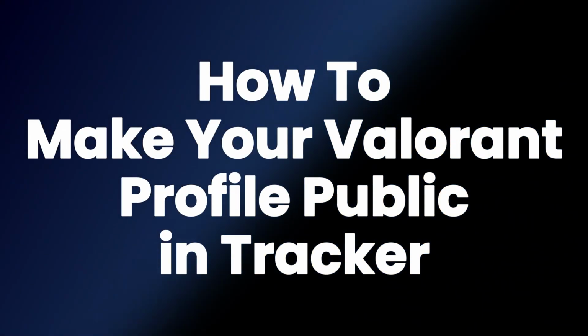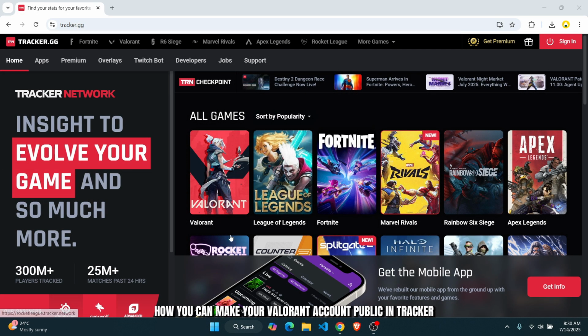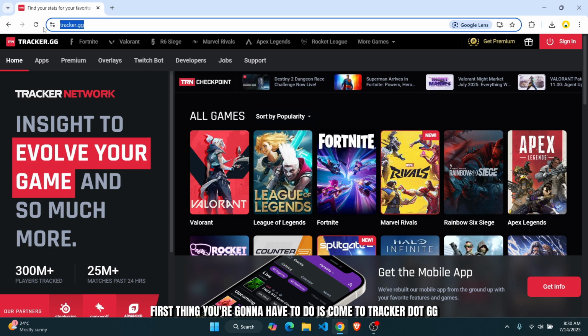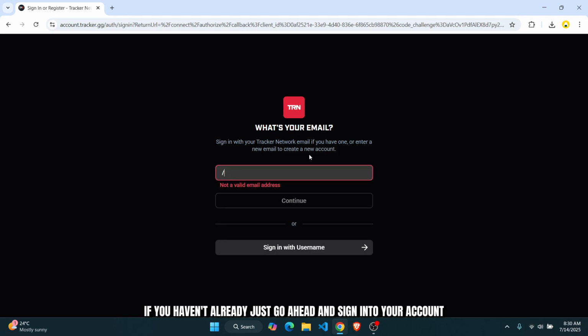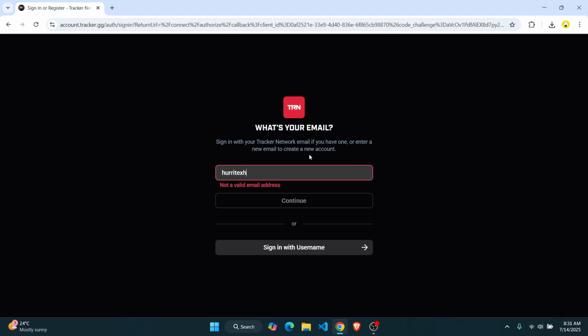Hey guys, in this tutorial, I'm going to show you how you can make your Valorant account public in Tracker. First thing you're going to have to do is come to tracker.gg, enter this URL, and then click on the sign in option. If you haven't already, just go ahead and sign into your account.